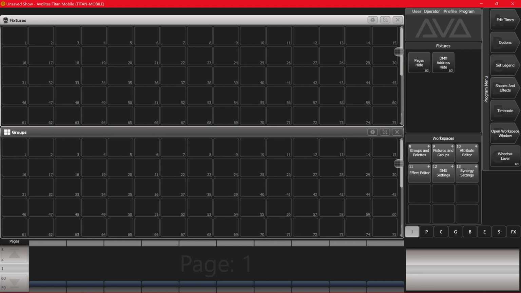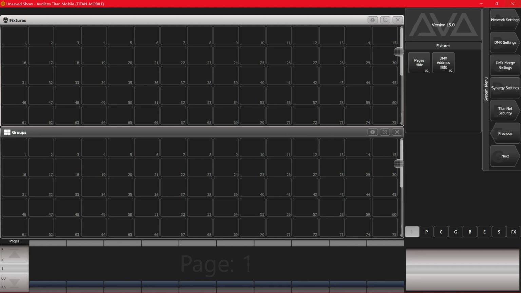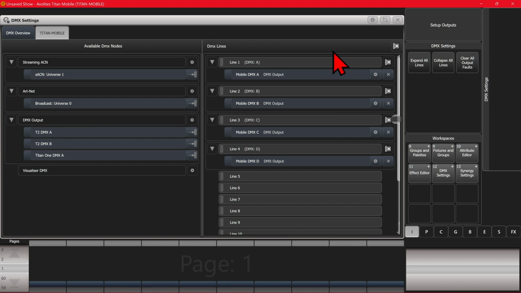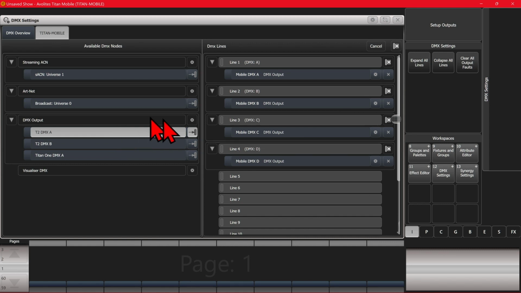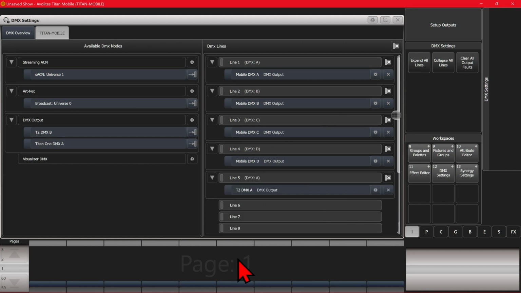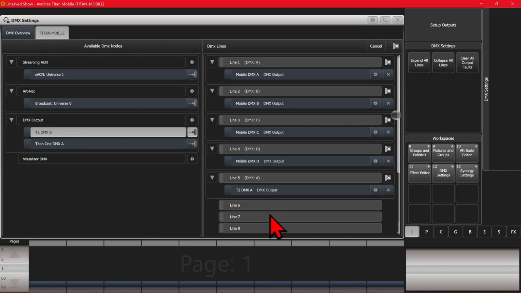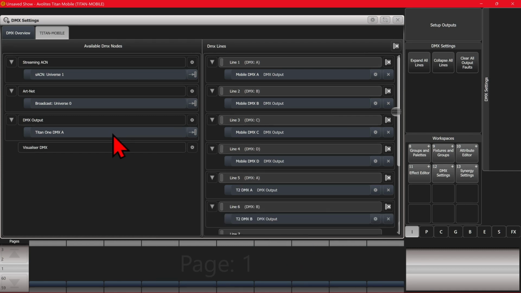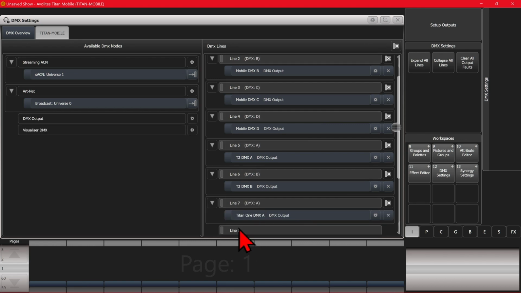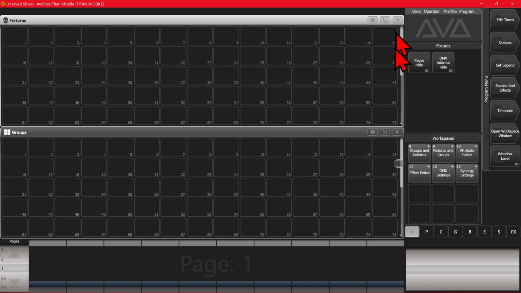Here I've got Titan mobile interface on version 15 of Titan. So on my console, I'm going to press Avo and Disk to enter the system menu, and then I'm going to choose DMX settings. And we see here, under DMX output, I've got the T2's output A, output B, and a TitanOne's output A also. So assign them to the line I want. I simply click on the T2's line 1 and put it on line 5. I can put output B of my T2 and put it on 6, and my TitanOne and put it on line 7. And then simply exit out of the menu, and we're ready to go.